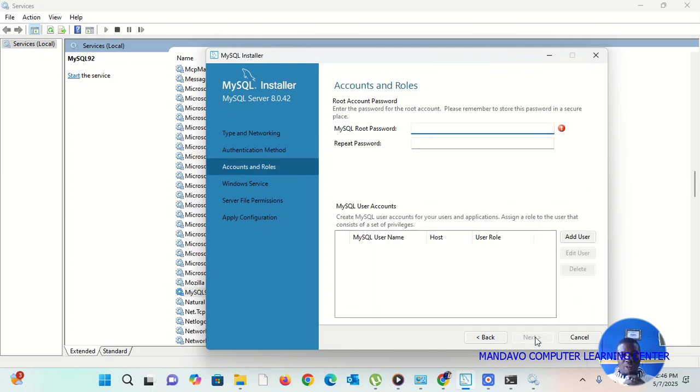So what you do now is click on next. This time you have to apply the root password. So you apply your password. You can choose any password of your choice.